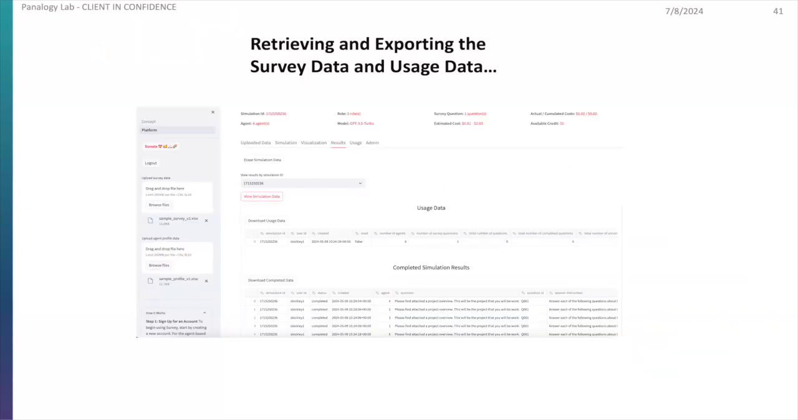Again, that's stepping through how to use the platform, all the steps it takes to actually run a simulation. If you look at the concept tab, there's a link to a YouTube video which also runs through these steps.